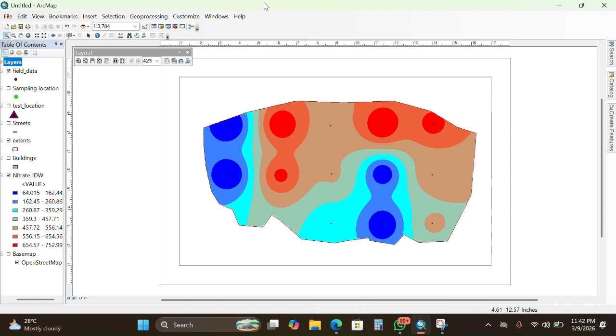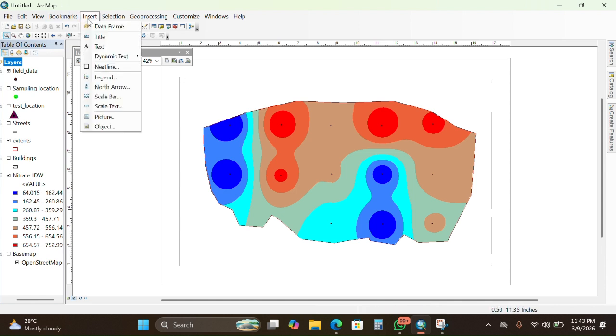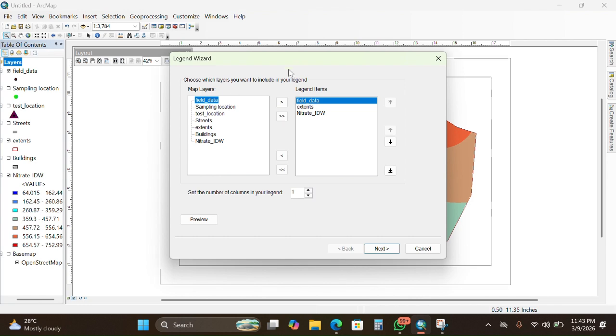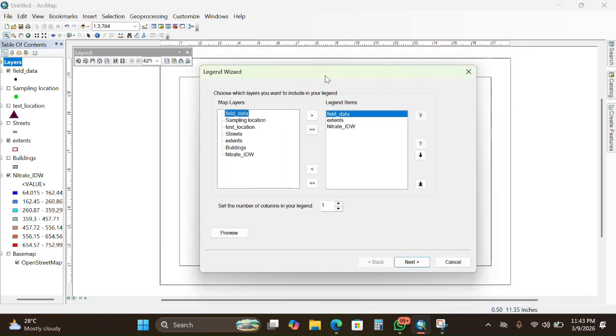Alright, so let's add some features to this. Let's add a legend, let's add a scale bar, let's add all the features necessary for a map. So to do that, to add a legend, this is my legend. So I open the legend wizard. Now these are the legend items. Now I don't want this to show. Alright, so I don't want this to show in my legend, so I'm just going to remove it. I'll click on it and click this way.